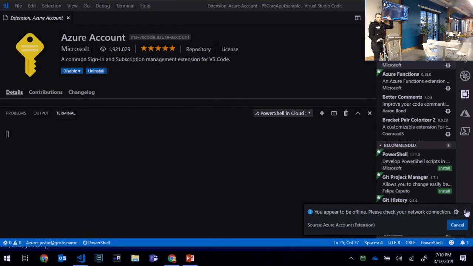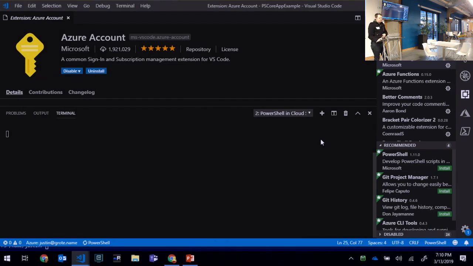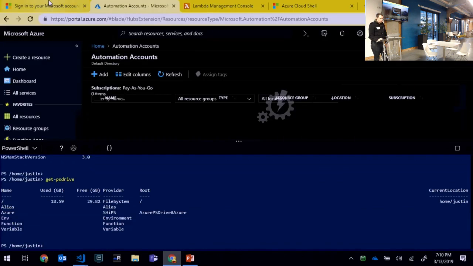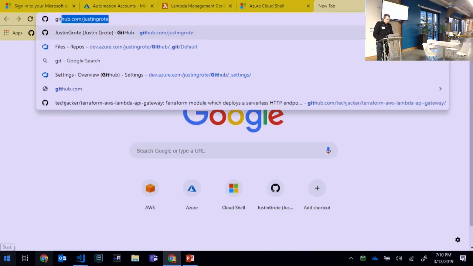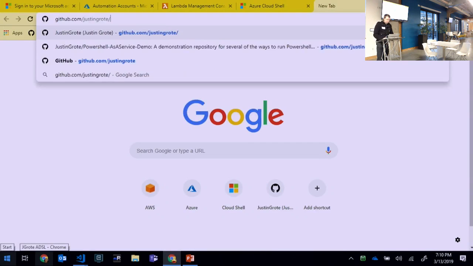Maybe the firewall here is blocking it, whatever. But it just does a sign-in, and then you have access to it there. So it's pretty simple, pretty straightforward. But then you can do all your testing and that kind of stuff in the Cloud Shell here. But I'm going to use the one in the web browser because this is the one that most people will probably be using. And so let me just go to my GitHub real quick for the PowerShell demo.